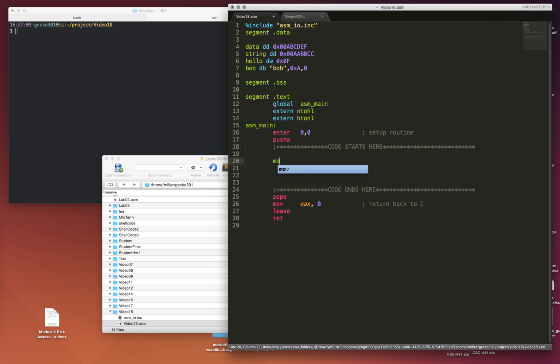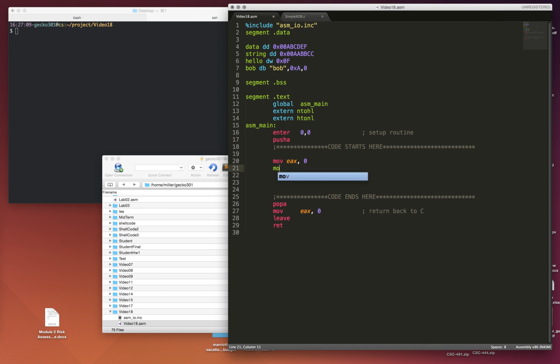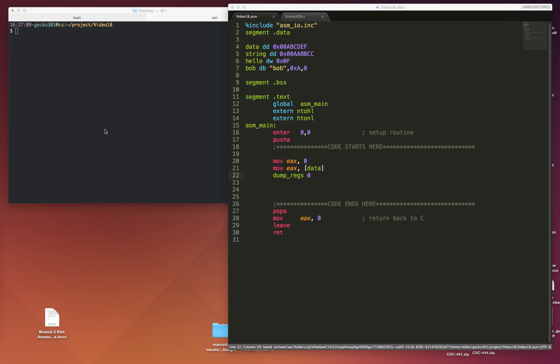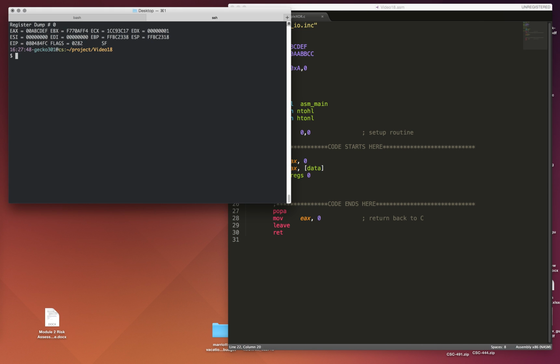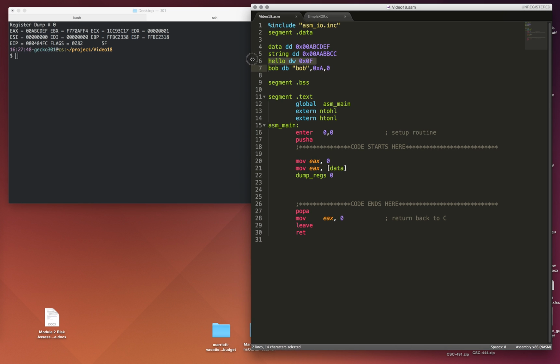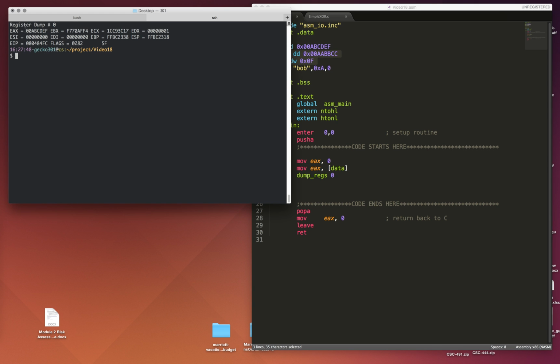Alright, so I'll do that over again, move into EAX 0, and then move into EAX the data that's stored at that location. Now we'll dump regs. There we go. Okay, so you can see that I have the value 00ABCDEF, and it looks like that is what we'd expect. We have in the register the value 00ABCDEF.